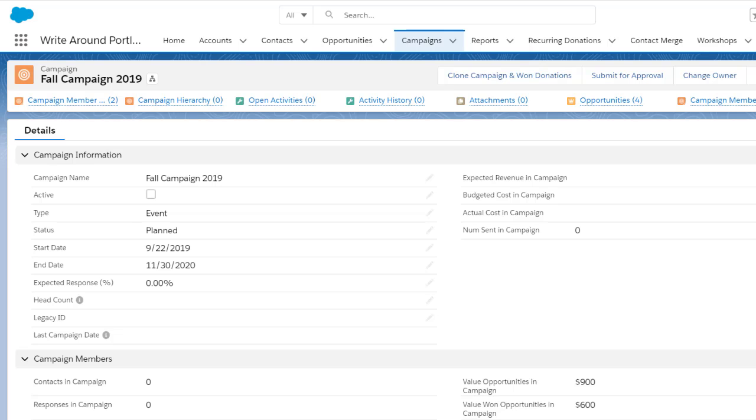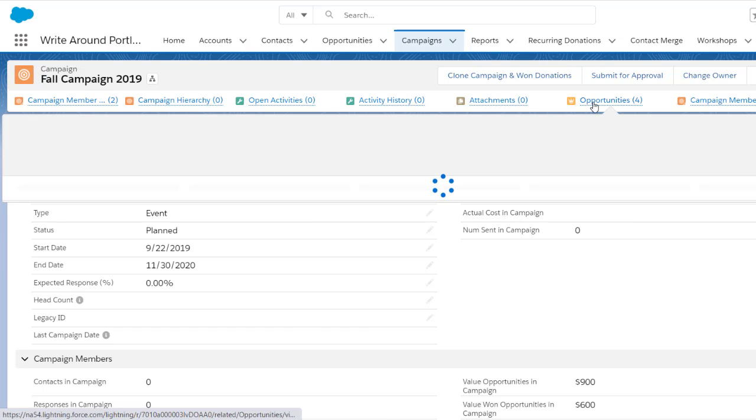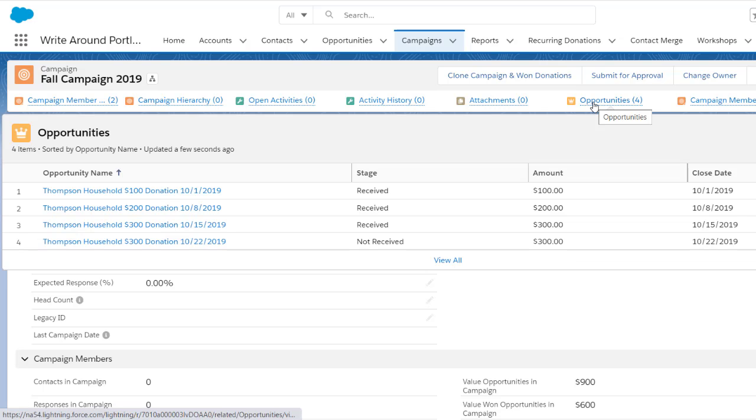All right, let's see this flow in action. I will show you how it works, and then I will walk through how we created this flow. As you can see here, I have our last year's fall campaign, and we can see that we have 4 opportunities or donations that live within this campaign.